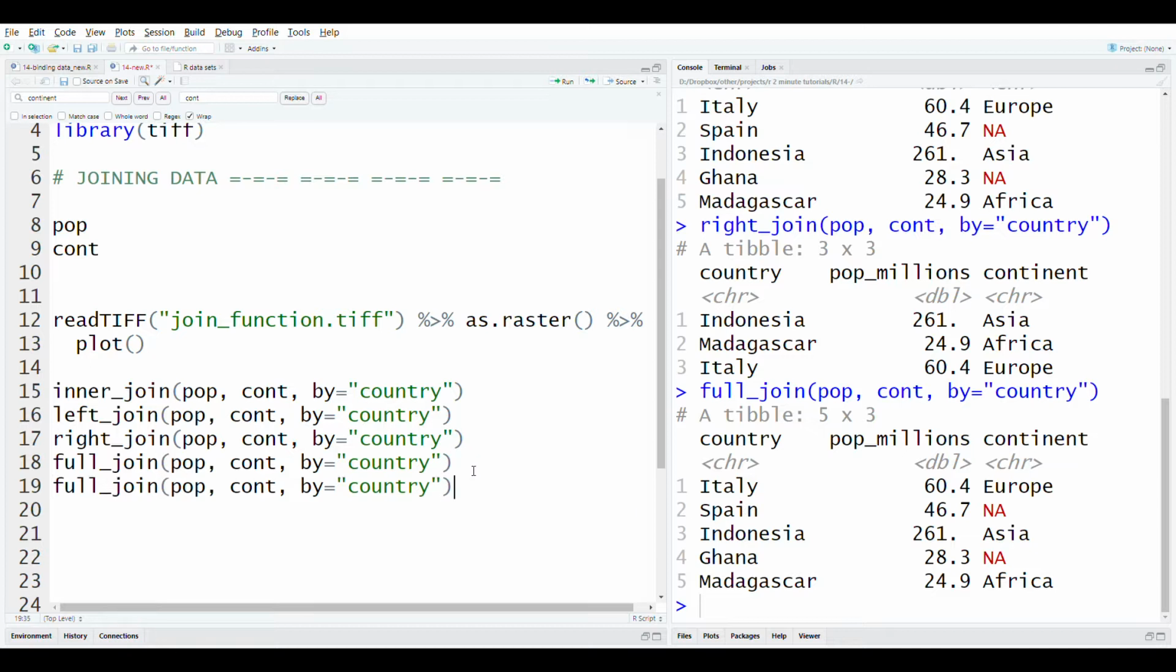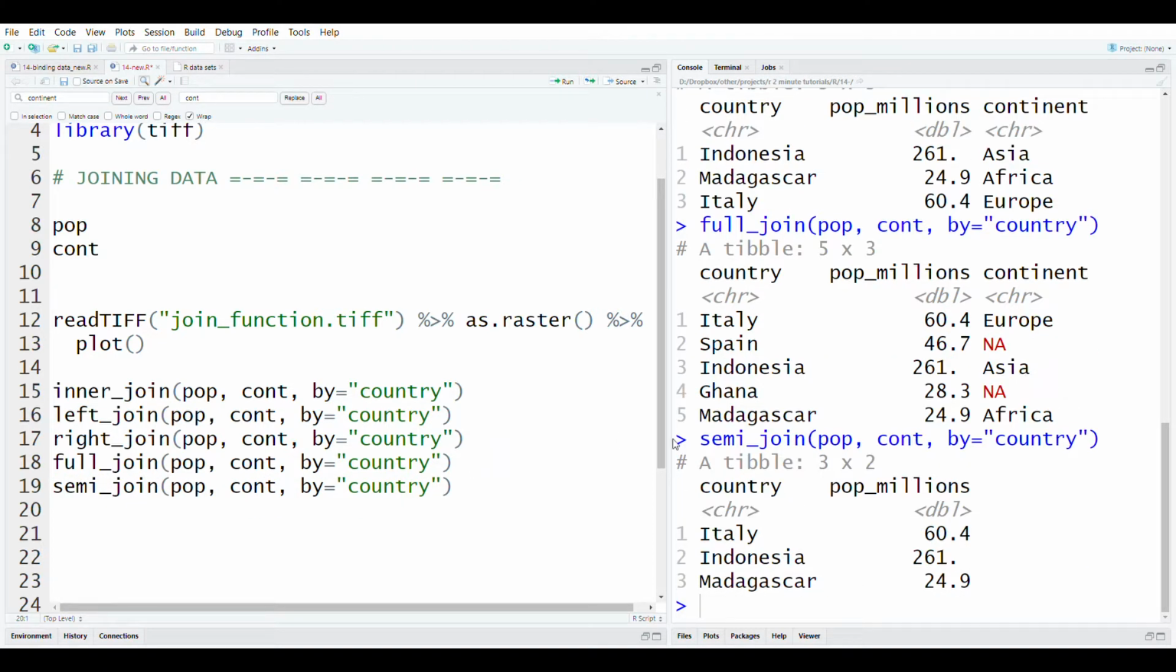So finally we can do semi-join. This is a filtering join, so it only returns the columns of X and the rows that match between X and Y. So it's useful to understand what we would match.